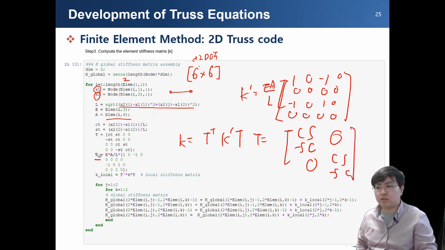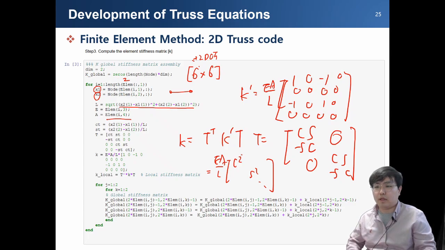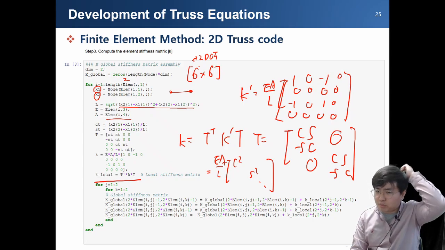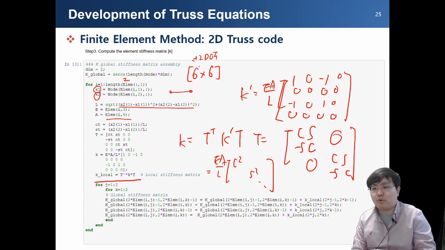This is the transpose matrix. In the previous lecture, we learned how to rotate using the transformation matrices. Our K local is the multiplication of T transpose, the K local stiffness matrix, and the T matrix. Finally, we obtain the local stiffness matrix, and then we should assemble this local stiffness matrix into the global stiffness matrix.